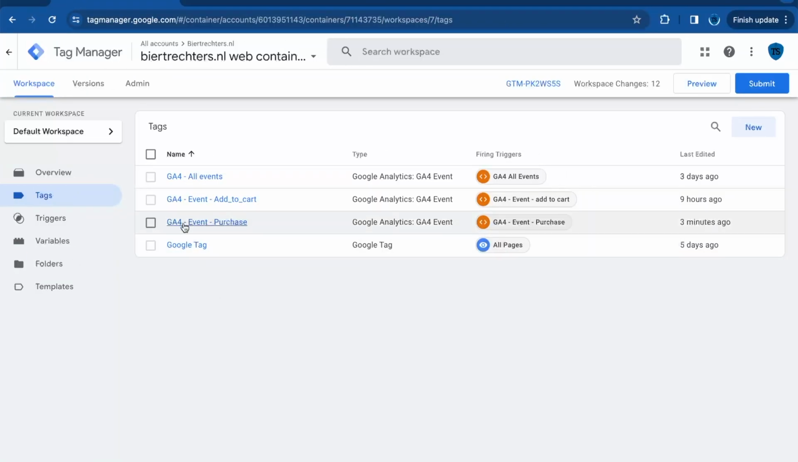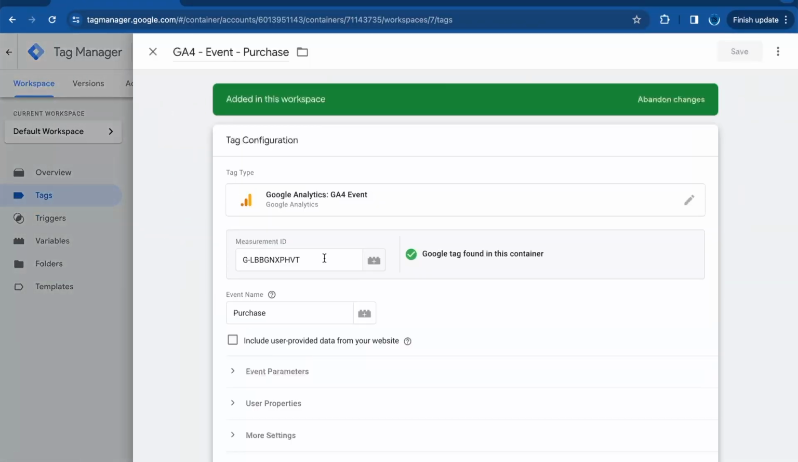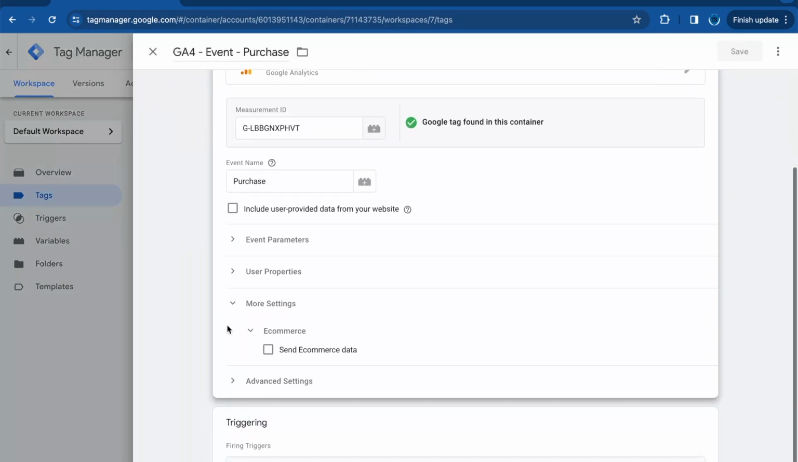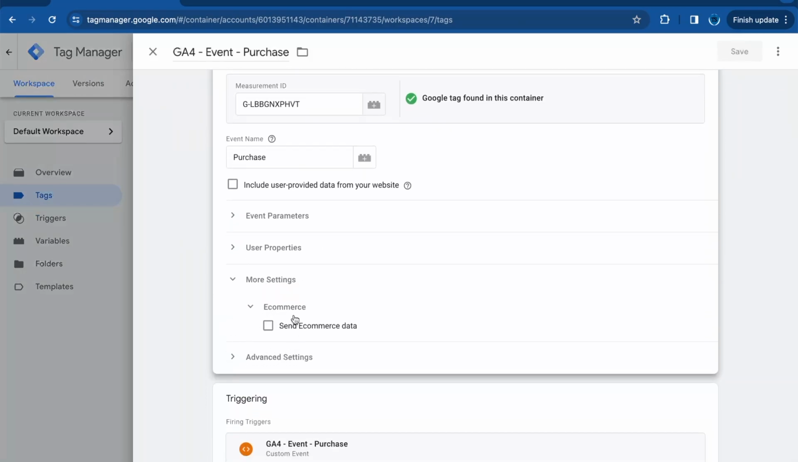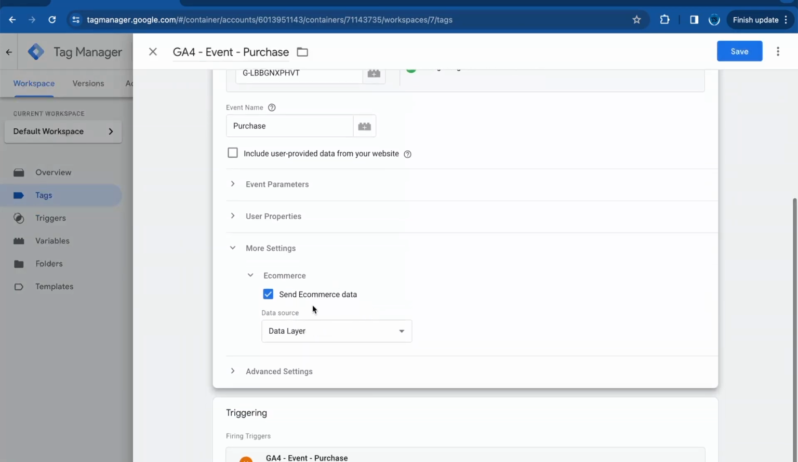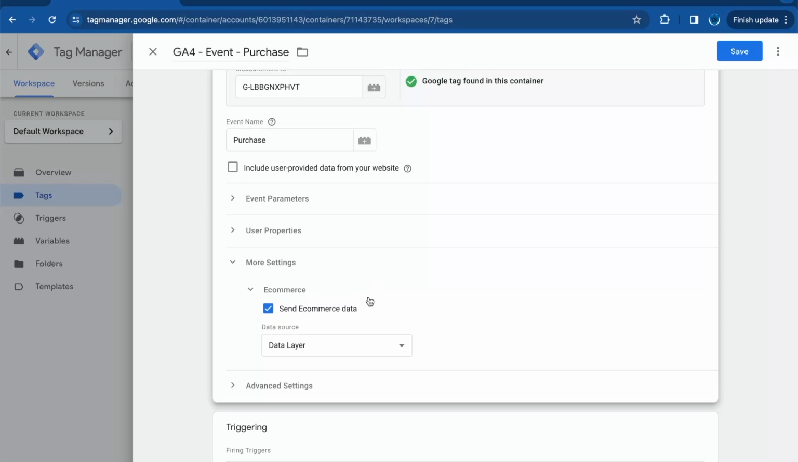While editing, I realized I forgot to check something in the events. When you go to an event, you need to go to more settings and you need to check this box if you have a data layer based on the GA4 protocol. If send e-commerce data is not checked, then the e-commerce related data stored in the data layer will not be forwarded to Google Analytics. The Taggers data layer plugin is based on GA4 protocol, so don't worry, if you use the Taggers plugin, you need to check this box.